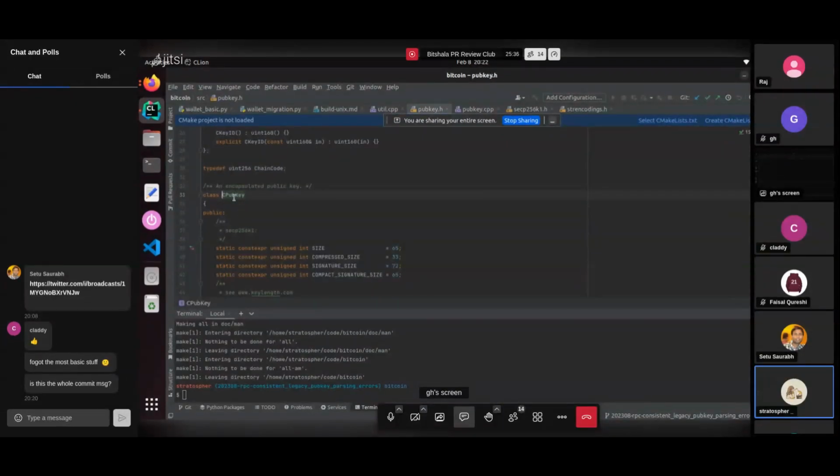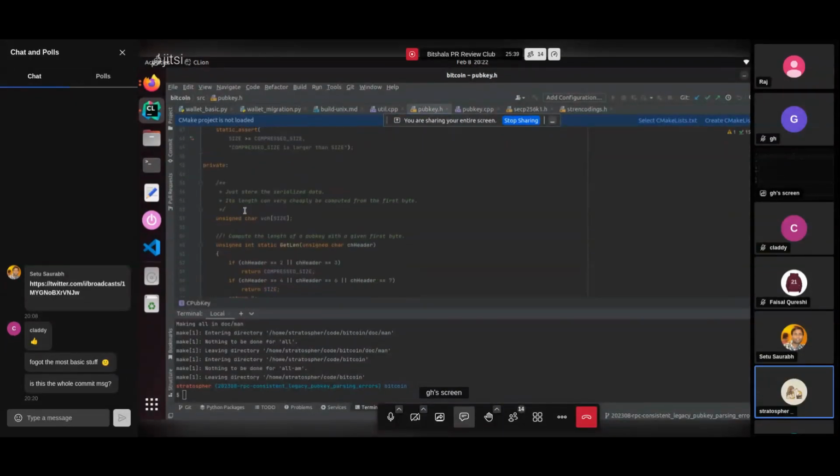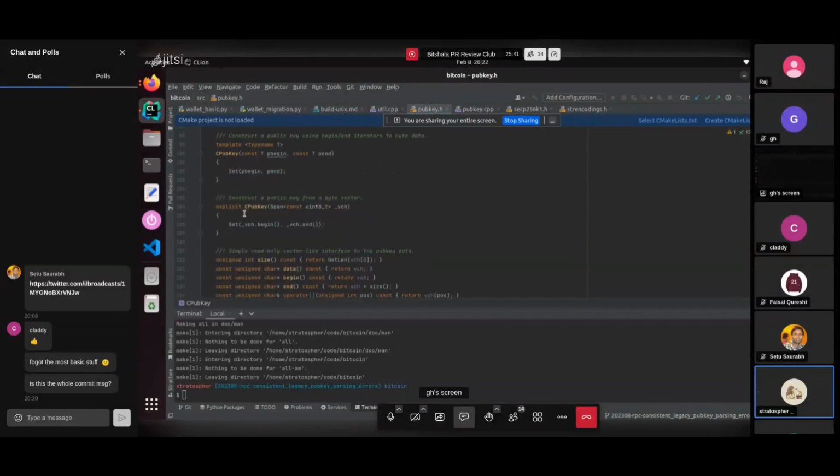So if you go into the CPubKey thing, where is the constructor?